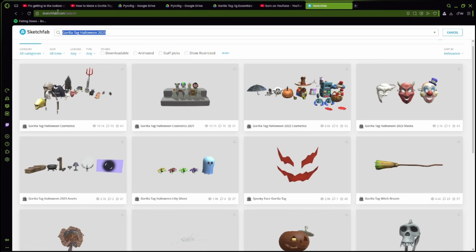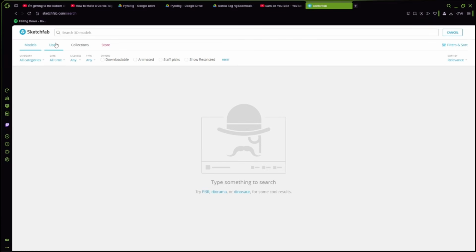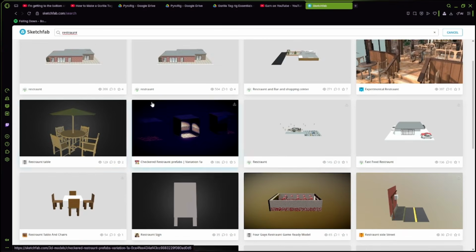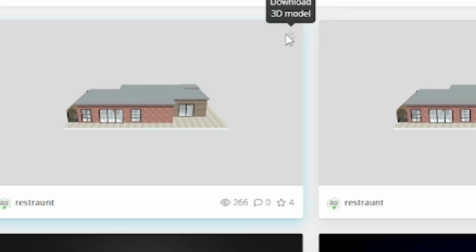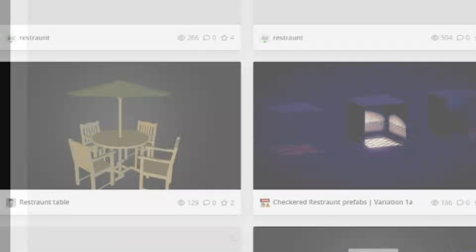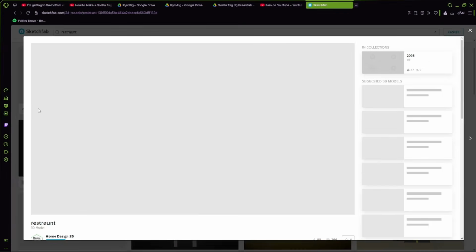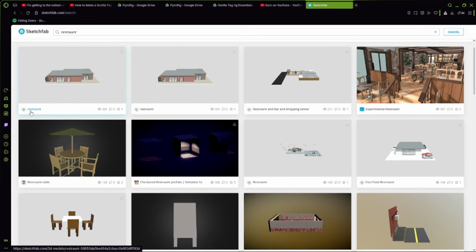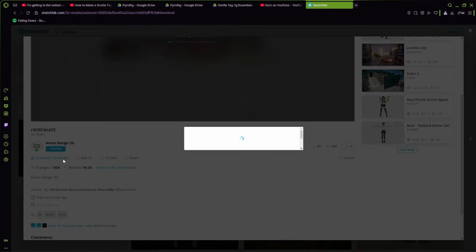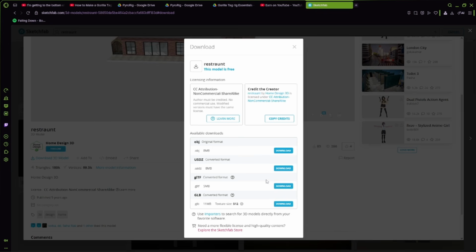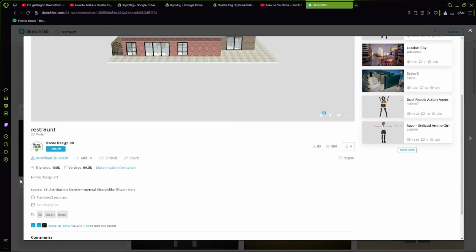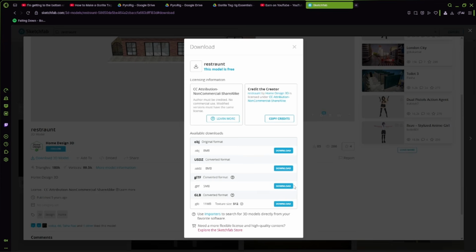If you want to get a custom map that's not a Gorilla Tag map, you can go over here to sketchfab.com and search up anything you really want. You can search up a restaurant. It shows up custom restaurants here, but you have to make sure that it shows this downloading logo right here. So you click on one of these things that you like right here. You click download 3D model, and what I like to use is the GLTF format. You could also use FBX format or any of these other formats, but I mostly prefer GLTF.